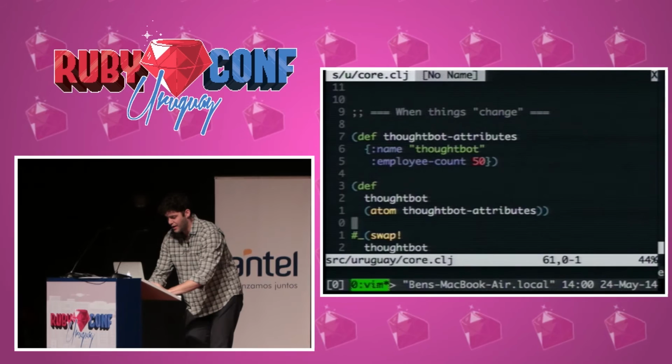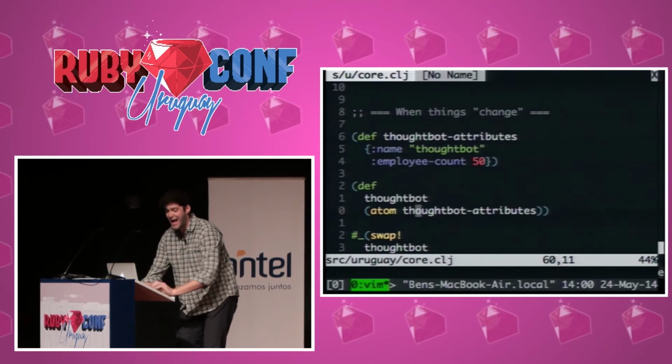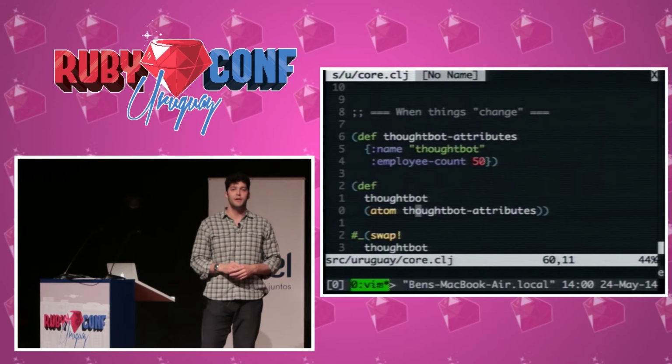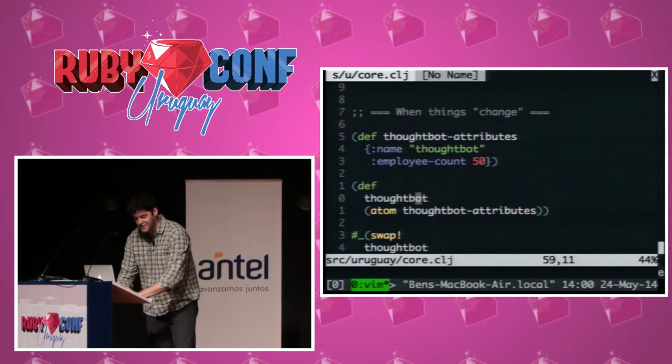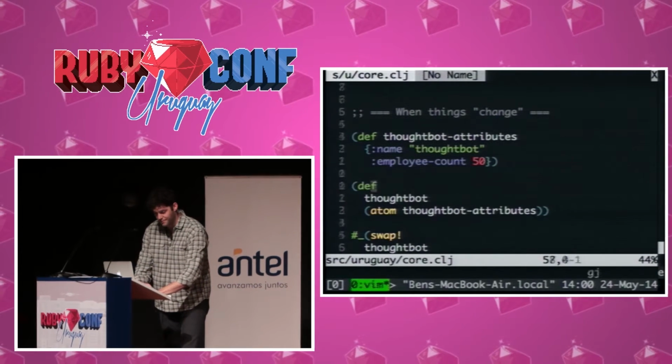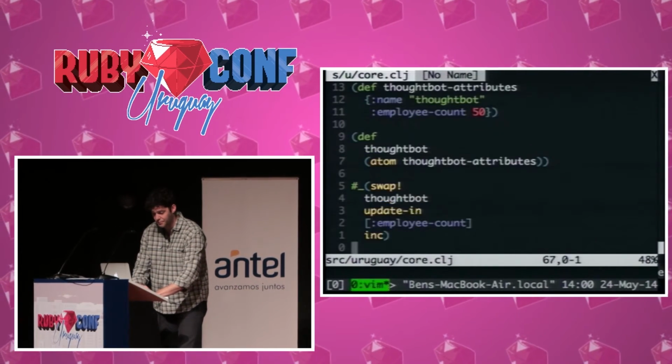So here we have ThoughtBot. I'm defining ThoughtBot as an atom that holds ThoughtBot attributes. So an atom in Clojure is a reference type. Again, this is the box. So the box is named ThoughtBot. It holds an immutable map defined up here. And there's a controlled way for moving things through it.